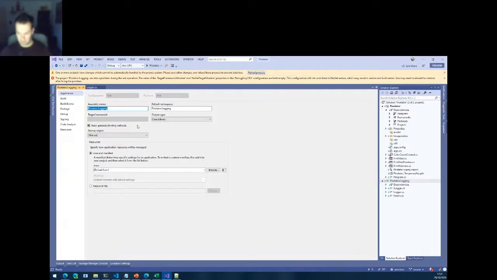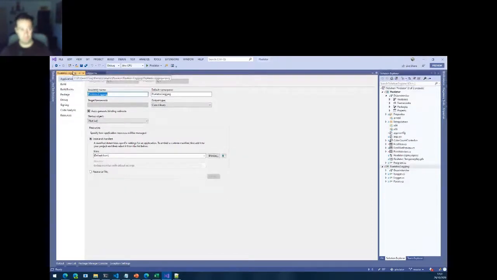Let's see if we can get the properties to open. There we go. So now you see that the target framework option in the properties has been disabled. That's because there's more than one now. If you open any code file within a library, you get this drop down that allows you to select in which framework you're developing right now.